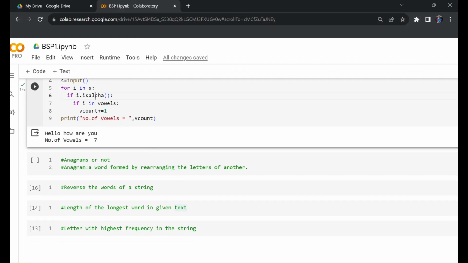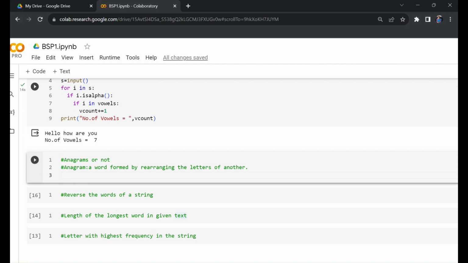Next one. Anagrams or not. Checking whether two strings are anagrams or not. What is an anagram? An anagram is a word formed by rearranging the letters of another word. So that is called an anagram. So the letters and their frequency will be the same, but they will appear in different order. That is nothing but an anagram.